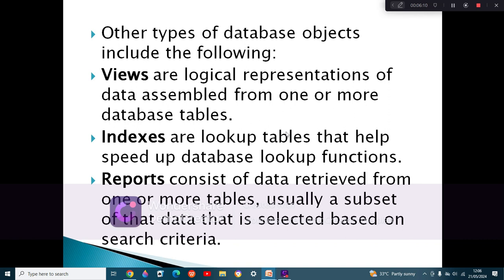Other types of database objects include the following: the views, the indexes, and the reports. These are things you can use. They are database objects, things you can derive from your database. The views are the logical representation of data assembled from one or more database tables, while the indexes are the lookup tables that help speed up data lookup functions.